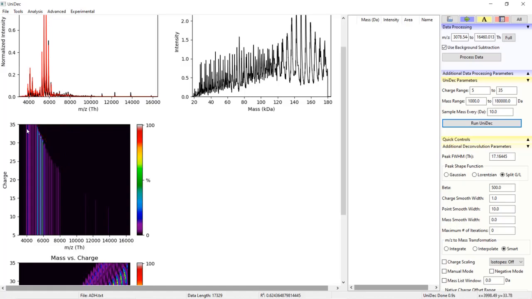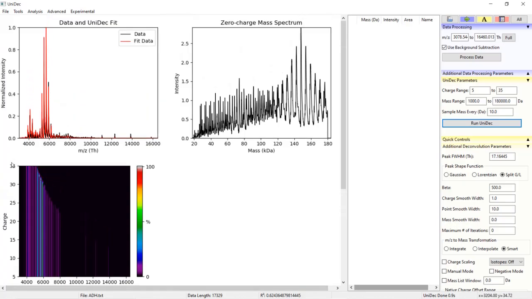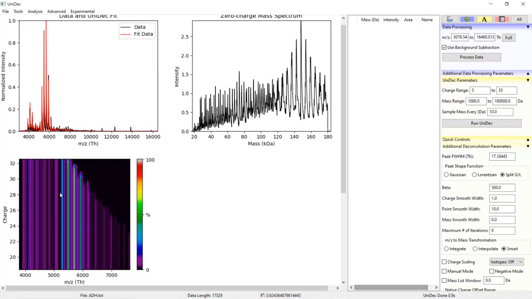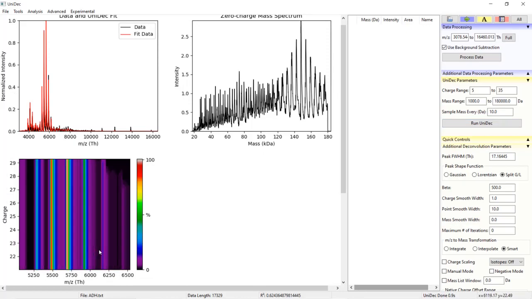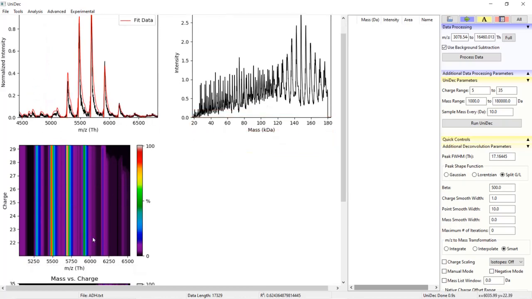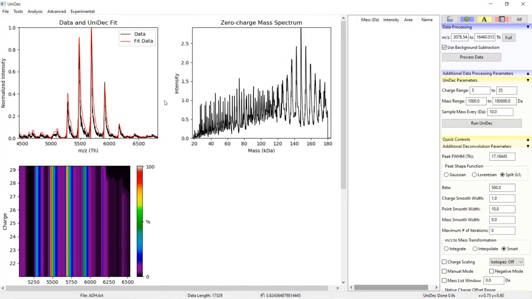The reason for this is that those higher charge states would give a mass value that would exceed our 180 kilodalton mass limit. Furthermore, the vertical smears for each of these M over Z values indicate that the intensities for each M over Z are spread over multiple charge states. So we need to filter this 2-dimensional matrix to find the charge states that are most likely, which is the first step in the UniDec algorithm.